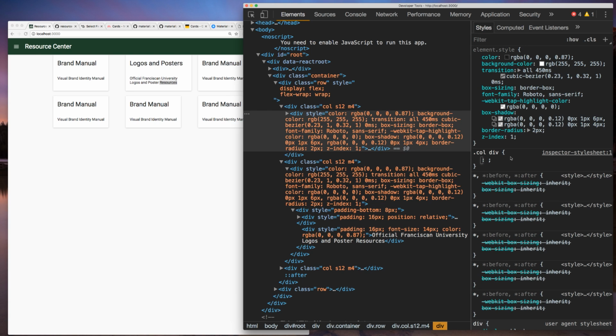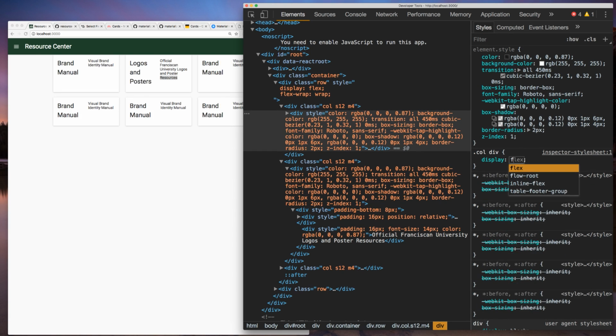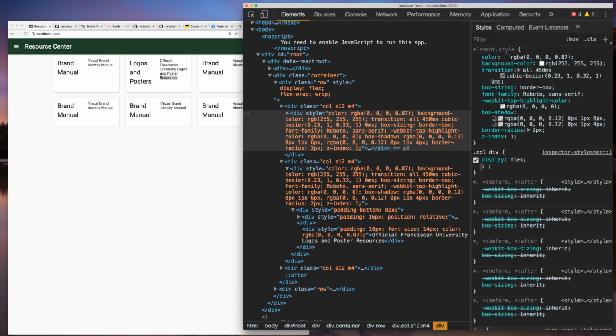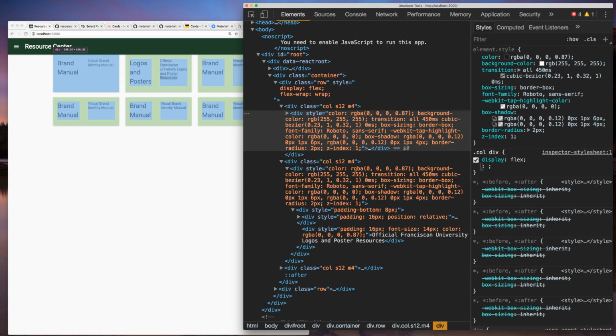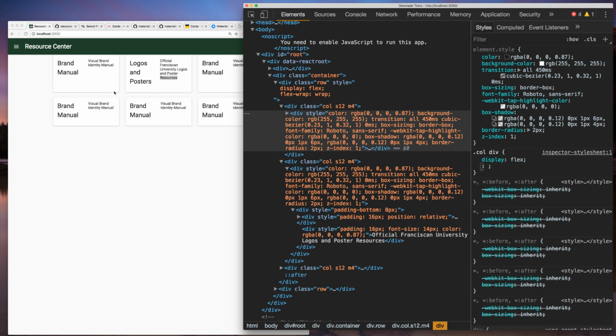So we need display flex. All right. Well, at this point, this is actually what we want, right? They're all the same height and width, at least per row. So that's what we want. I mean, it's messed things up in here, but that can be the next step. So this is good for now.